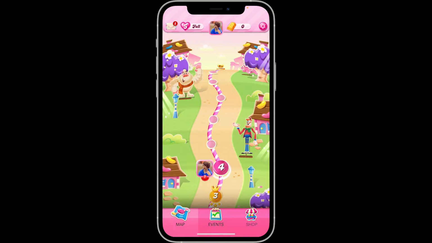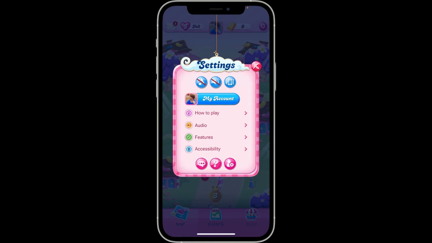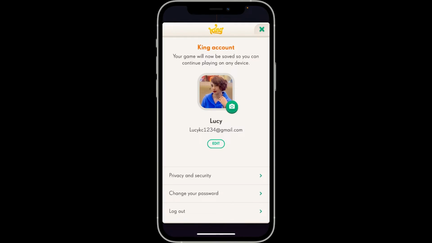First of all, open your Candy Crush Saga application and then make sure that you're signed in with your King account. If you are signed in with your King account, you can simply open up your application and then tap on the gear button at the top right corner. This will bring up the settings menu. Now tap on My Account and then click on Change Your Password on the next page.